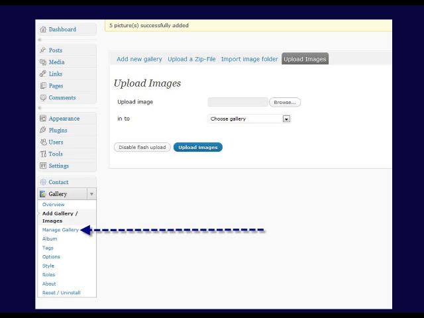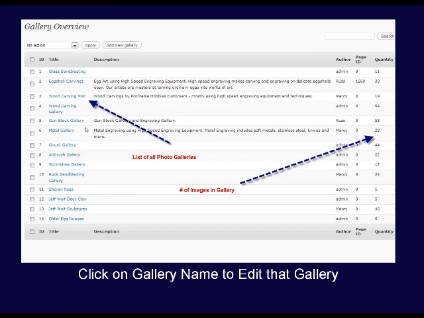I have some different options here on Manage Gallery. So I'm going to go into Manage Gallery, and that's going to open a list of all my galleries. So I have all these galleries in there. And here's the one we just created that says Older Egg Images, and over here on the right, you'll see that there's 5 images in that. And these are the number of images in each one of these galleries.